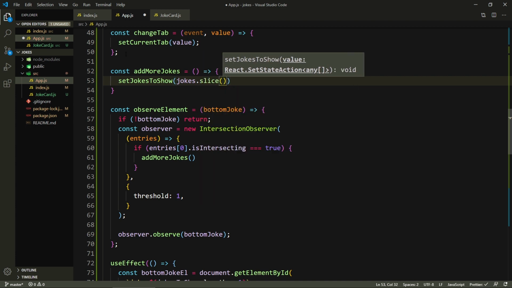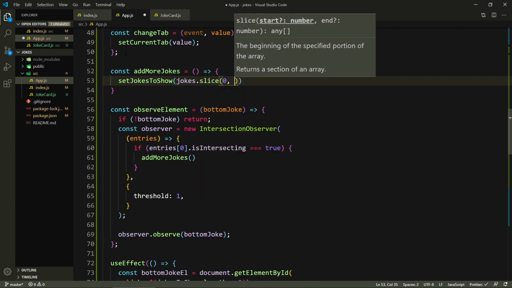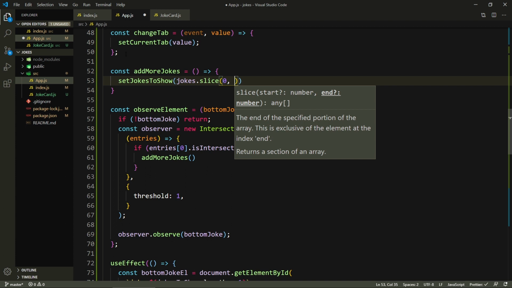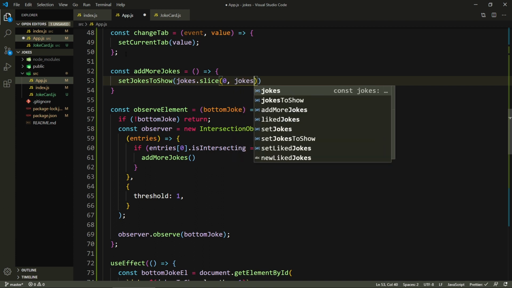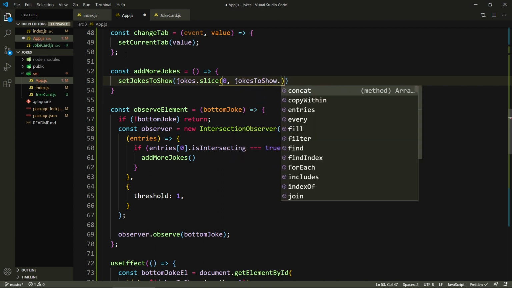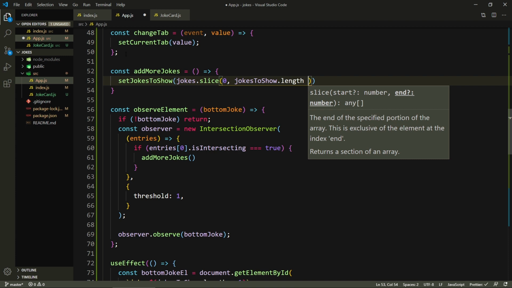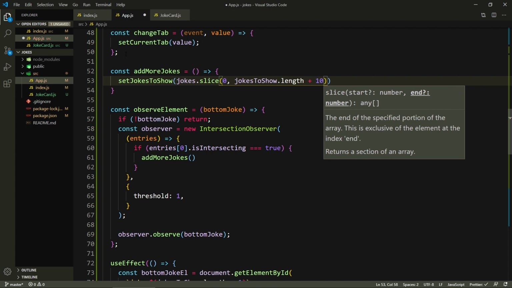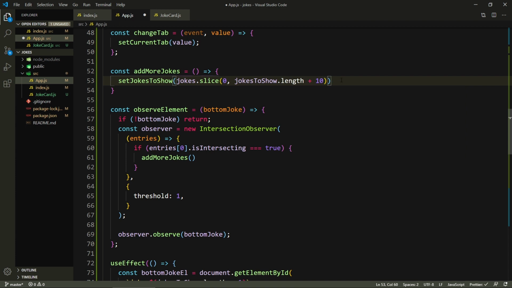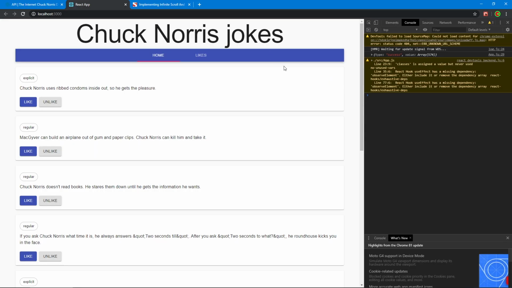And now we need to take a slice again from 0 to what we need to do now. We need to add to the length of the existing jokes to show. So we can say jokes to show dot length plus 10. So if we already have 10, we're gonna take 20. If we have 50, we're gonna take 60, etc. So this should work. And as this is a state variable, it's gonna re-render and it's gonna add more jokes.